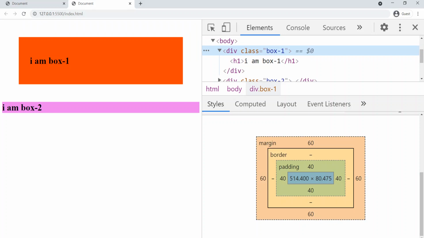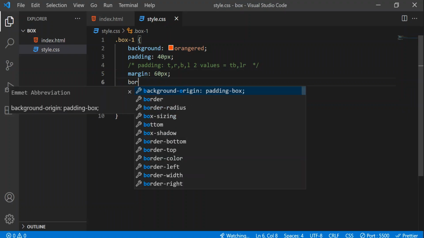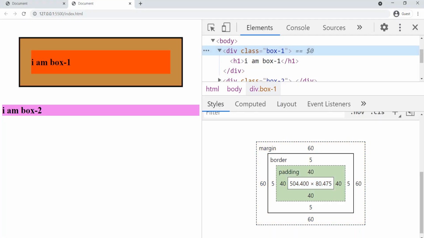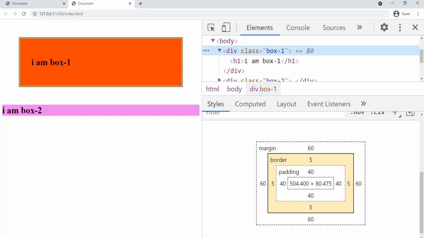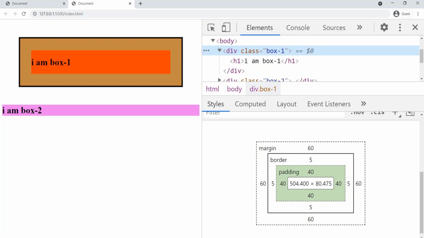Now let's give some border also, and I'll give border something like, let's say, 5 pixels solid, and here I'll give color as 111 or 333 or 000, whatever. So now you can see we got an extra border of 5 pixels just outside that padding. At the padding corner there is some border, and entirely outside the box we have the margin, and that is 60 pixels. You can see we got different colors as I'm hovering over them, and this is the text.